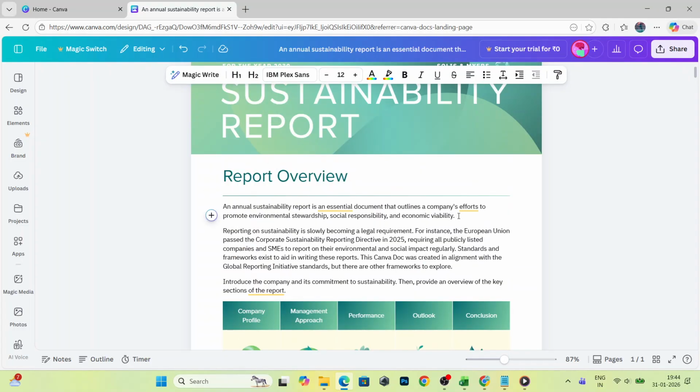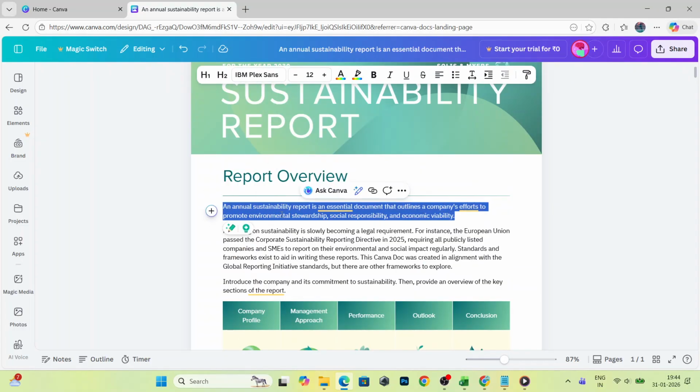Next, select the text you want to measure. Click and drag to highlight the paragraph section or entire page that you care about. Selecting your text ensures the count reflects exactly what you've highlighted, which is helpful if you are checking a specific portion rather than the whole document.